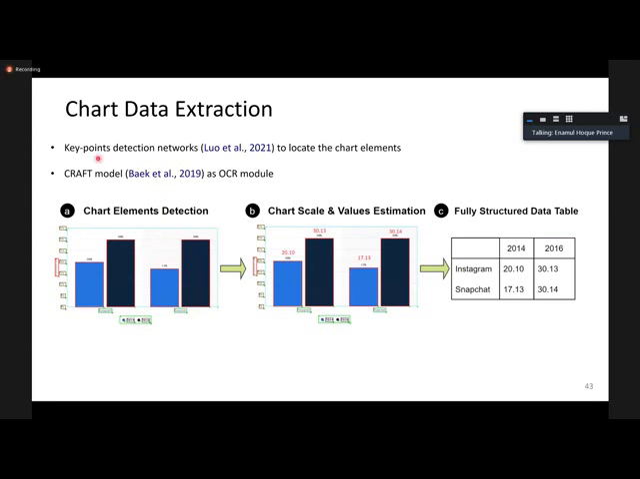So as you can see, we first detect all the elements here, and they're highlighted in different colors. And then next, we extract the OCR tokens. So for example, from here, we estimate that the value of this bar is 20.1. The value of this is 30 and so on.